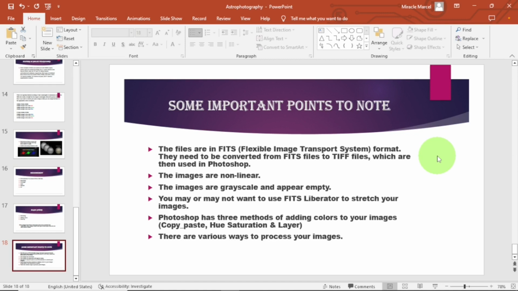Hello and welcome to this edition where we shall be delving into the main image processing. But before we do that, I would like us to note some important points which I might forget in the course of this video. The first is the files are FITs. FIT means Flexible Image Transport System format. It is the most used file format in astronomy, and they need to be converted from FIT files to TIFF files. This is because Photoshop cannot read FIT files.